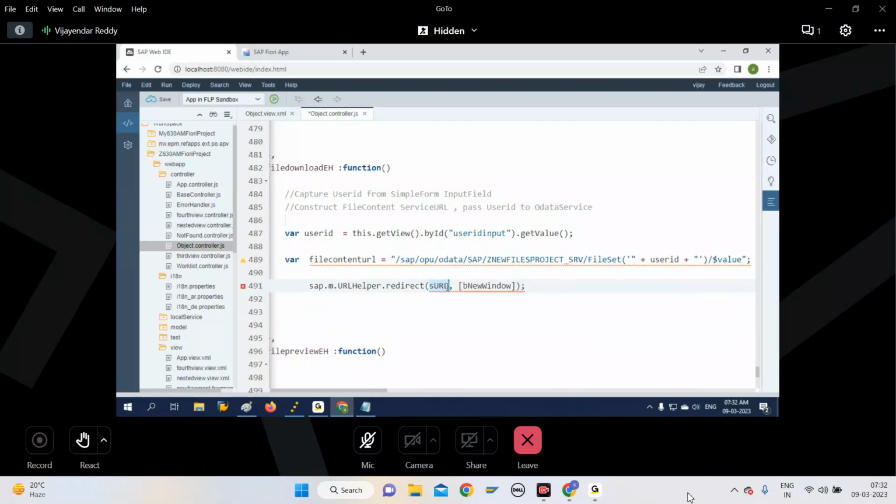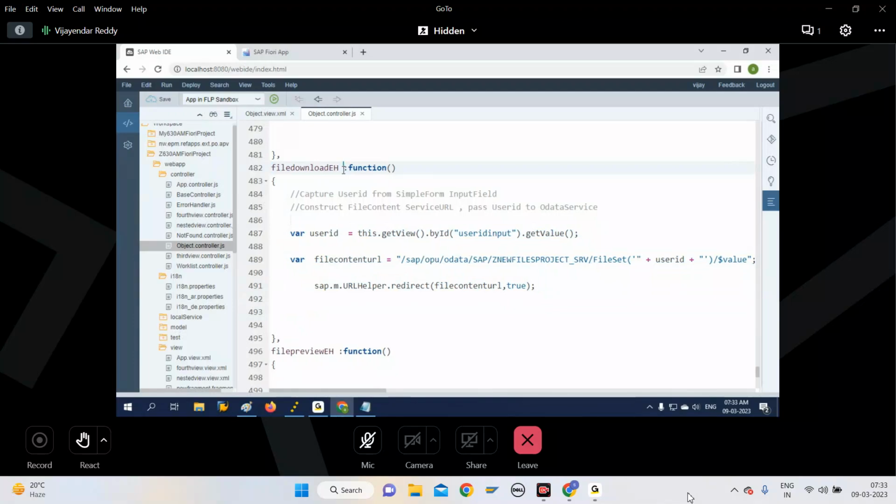So here we have to pass the service URL, and I want to open it in a separate window. If you want to open in a separate window when you are downloading the file content, you can use true. And what is our service URL that we can pass here? The file content URL. Pass this file content URL here. So you can save it. These are the only 3 lines you need to write on the front end side for file download purposes.